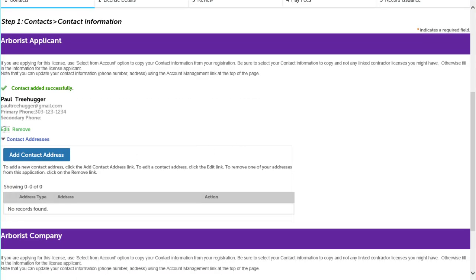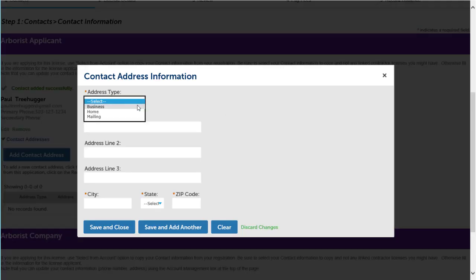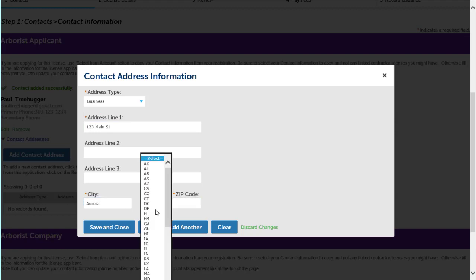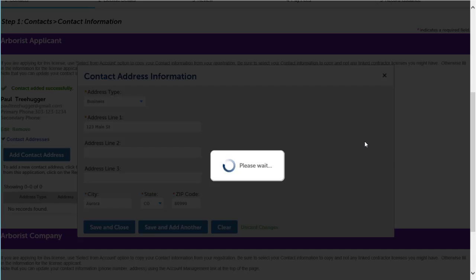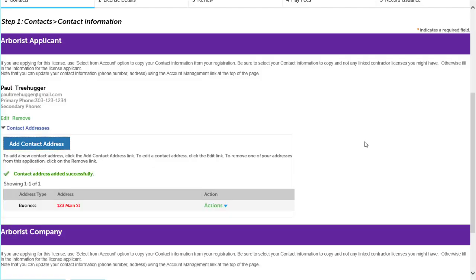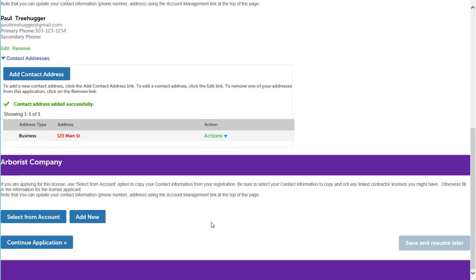Next, select Add Contact Address. Choose the address type. Complete the address for the contact and click Save and Close. Here you will see that your information from registration has populated. If any of the information needs to be changed, click the Edit button here. Repeat these steps for the arborist company as well.